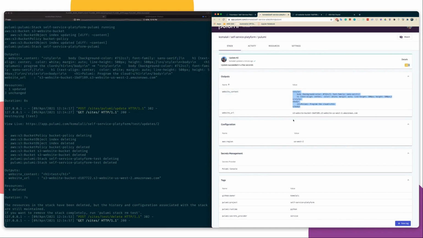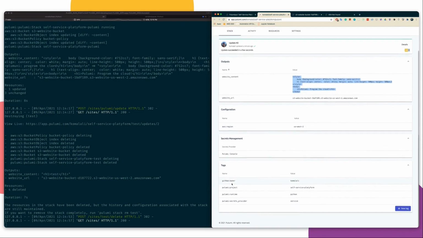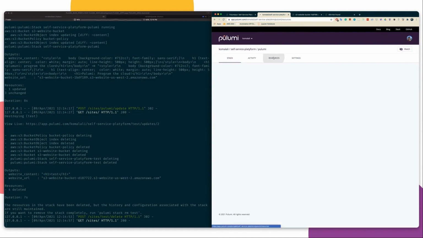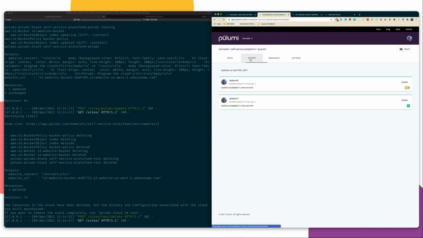And you'll also see the website URL, which we use to create the links. You also see the configuration that the stack uses, tags associated with the stack, all of the resources that go into making the stack, as well as links to the cloud provider, and all of the activity that the stack has seen. So in this case, we did our first update where we created the four resources, and then the second update where we only updated the one bucket object.